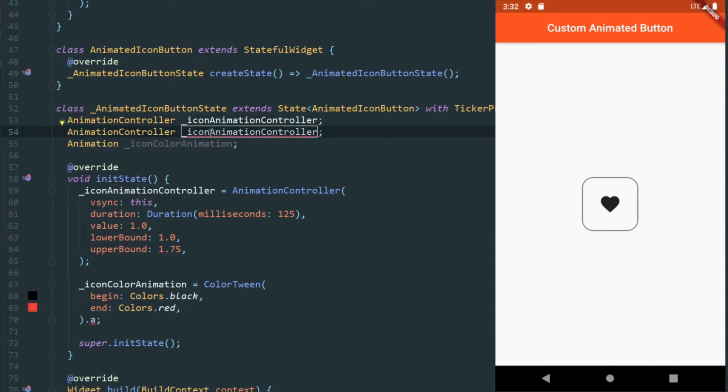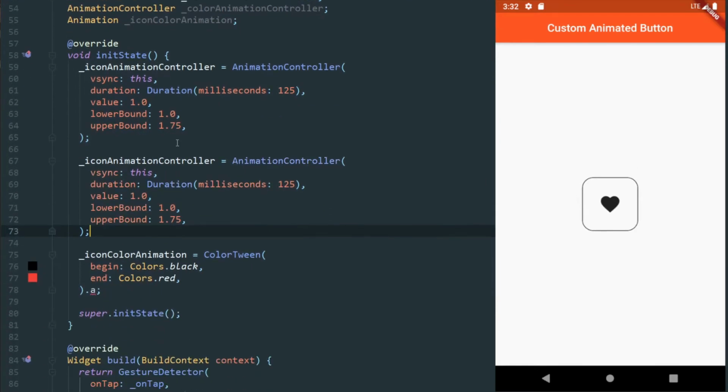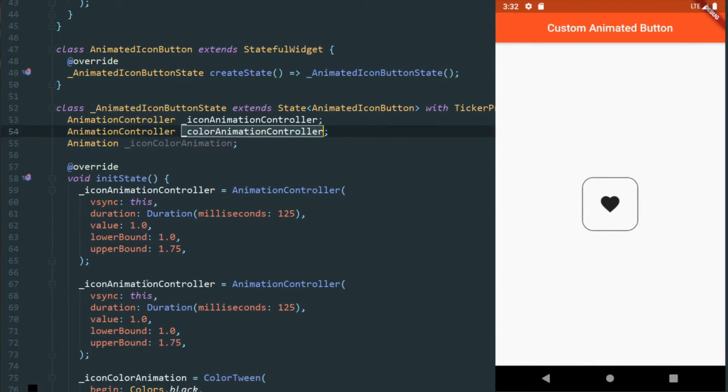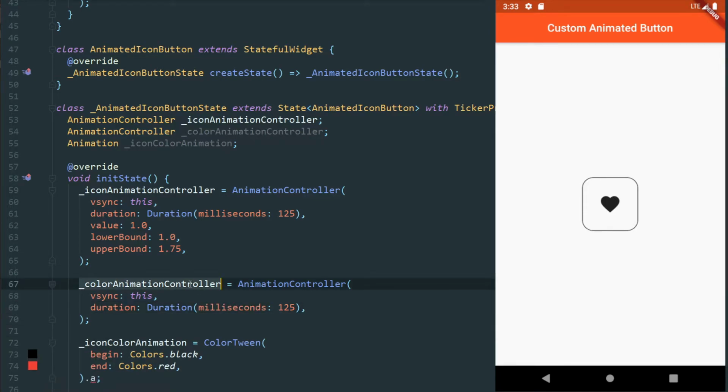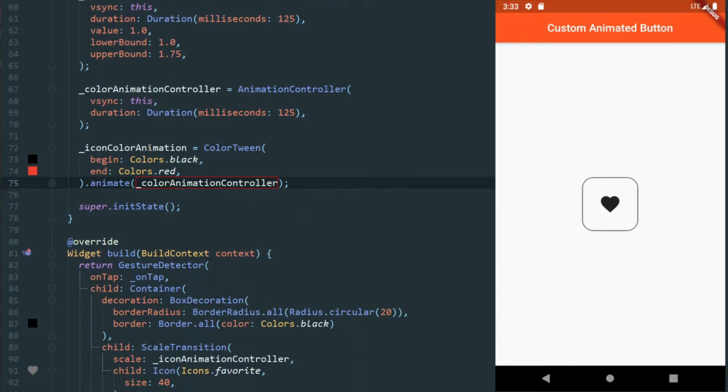So I'm going to create a color animation controller. I'm going to define it here. So I'm just copy pasting this to make it a bit easier. Color animation controller, do this. I'm going to remove all of this we've done here. Now we're going to pass the animate here. So everything's fine so far.